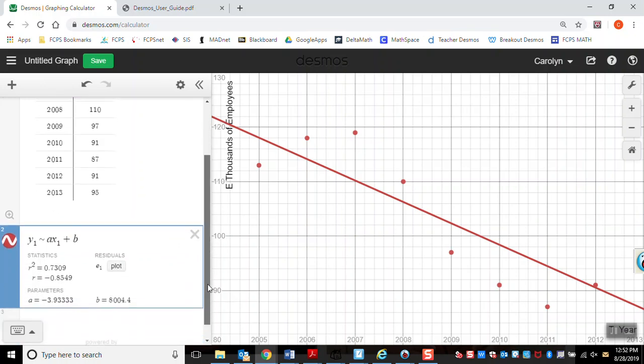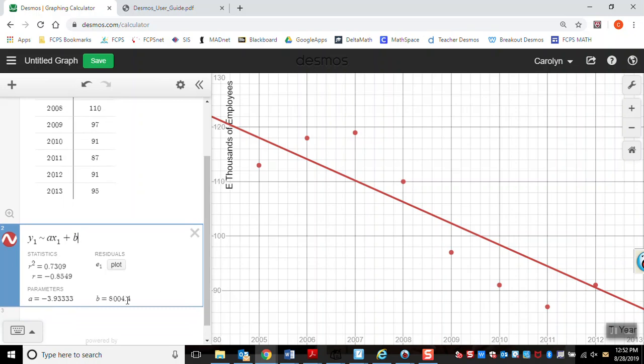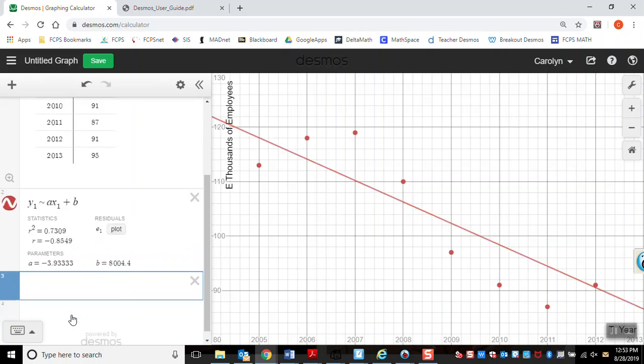Notice that similar information pops up like it would on a calculator. R squared value automatically comes up. Your A value, which would be a negative slope, and the B value. Now that's an R squared of 0.73. Doesn't seem very good. Now I'm not going to delete this. I'm just going to type in again.